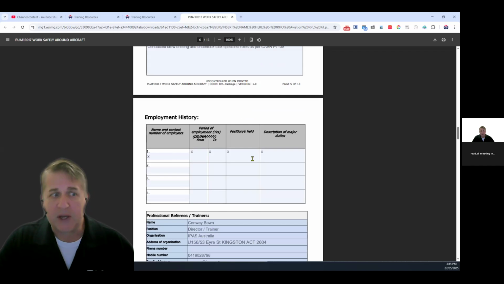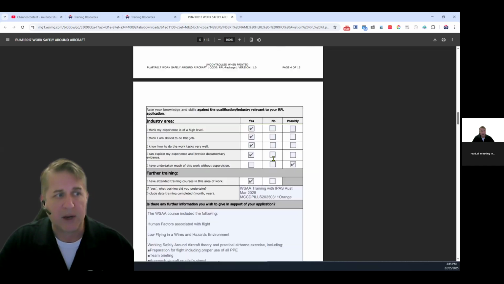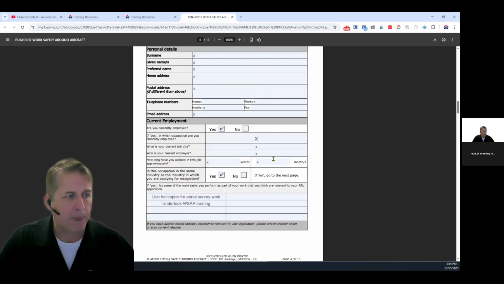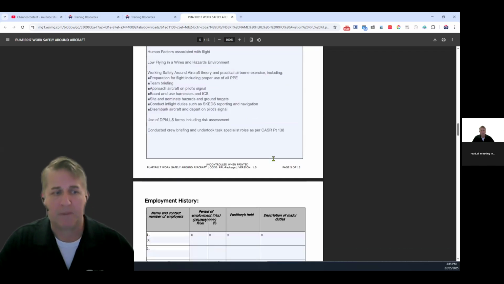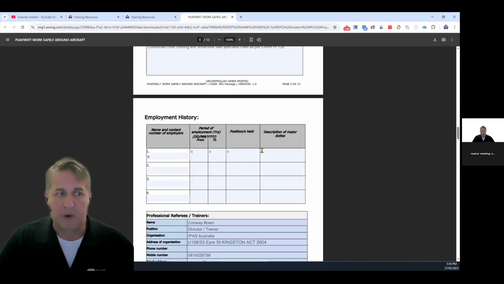Here we have your employment history. Please just give us the name and address of your previous employer. That's just for auditing purposes. If necessary, the auditors can then make a quick check to make sure that this particular form was actually filled out by you and not by someone else.